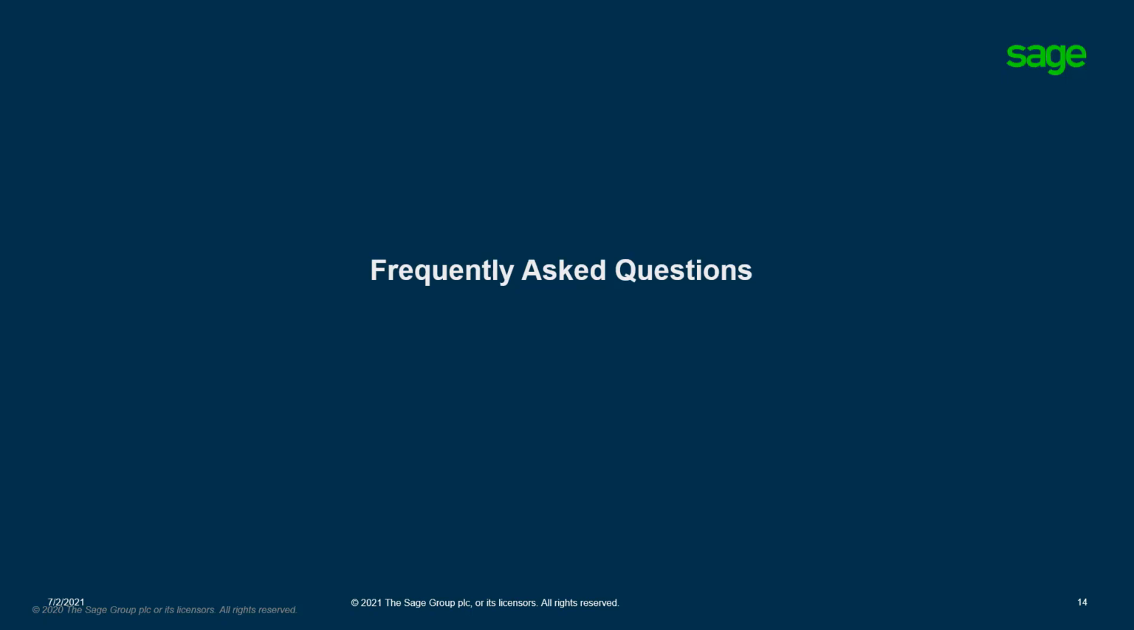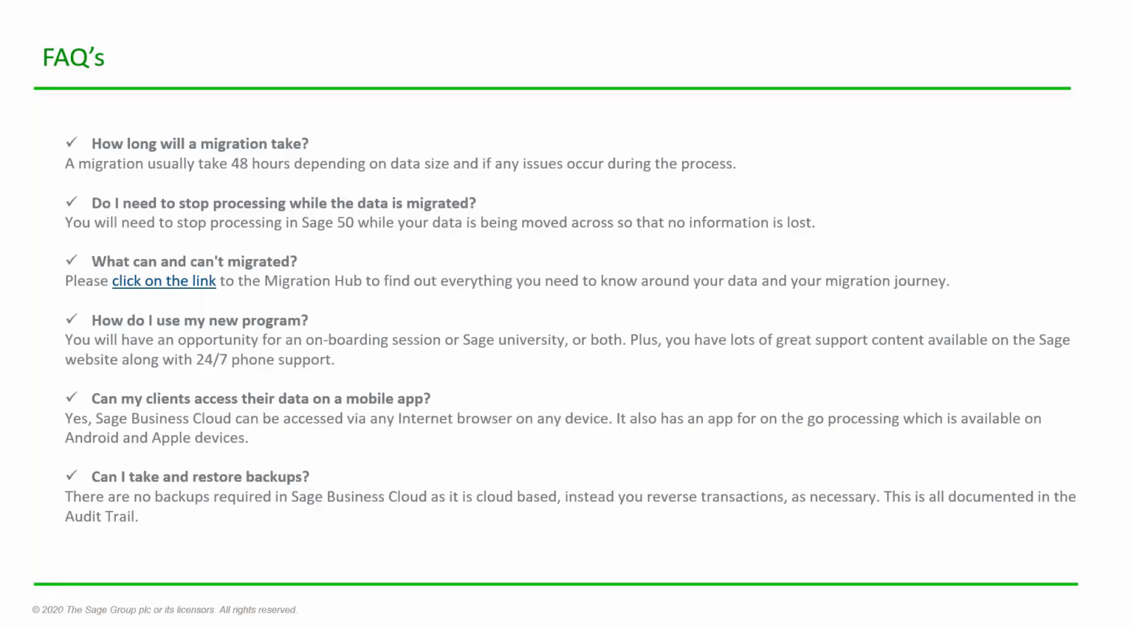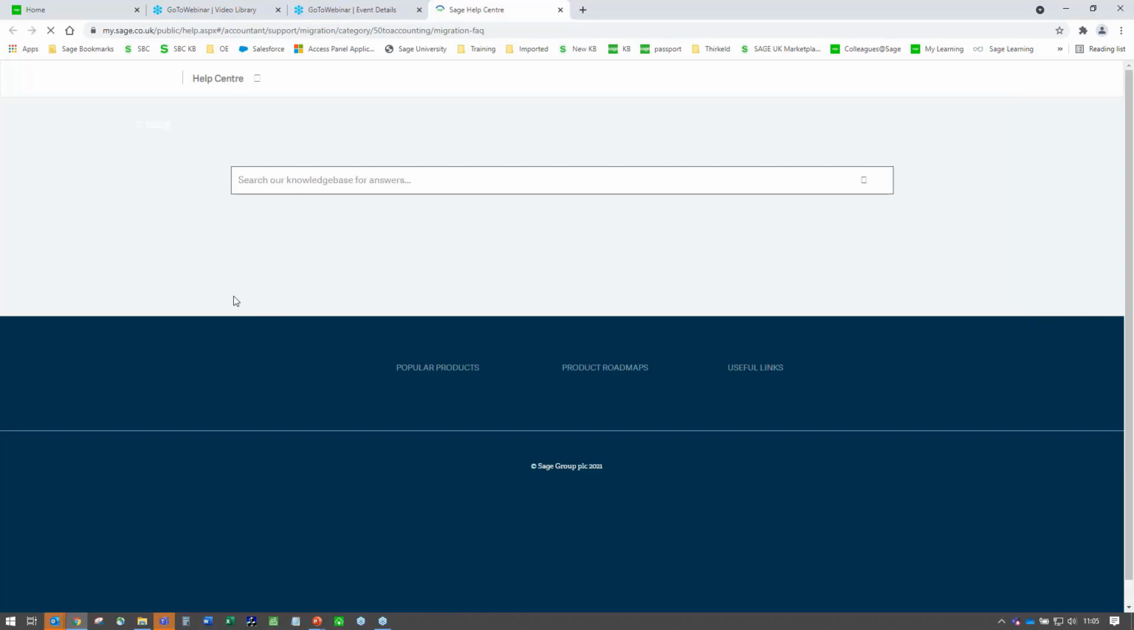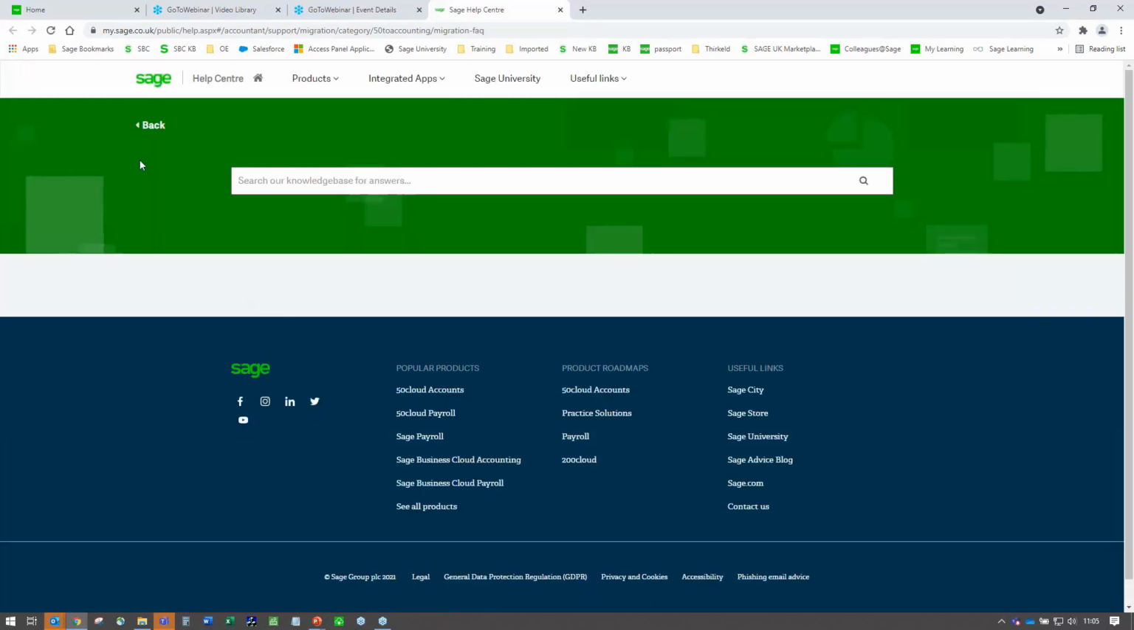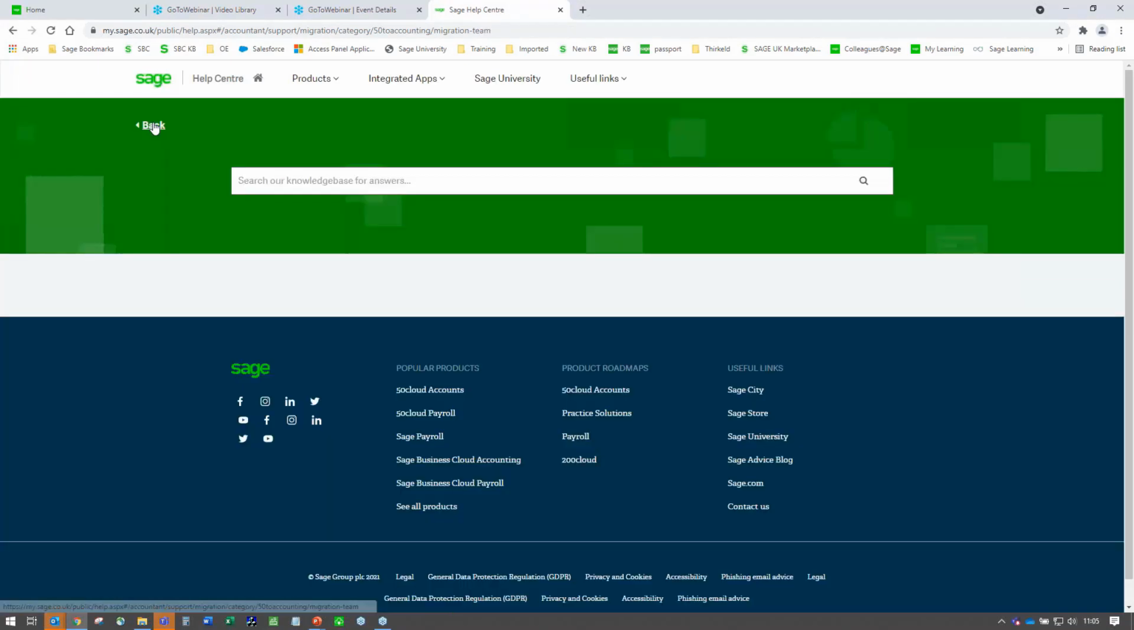Frequently asked questions. We've listed here some of the questions that accountants often ask when it comes to the migration process. And we've also popped in here a link to the Migration Hub, where there's a whole load of information that you can find relating to the migration process and also about Sage Accounting.